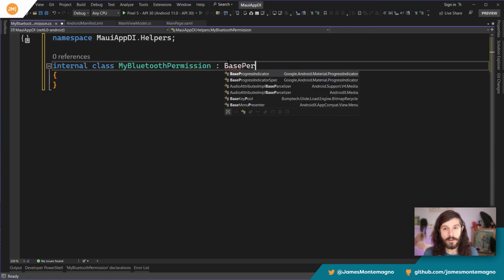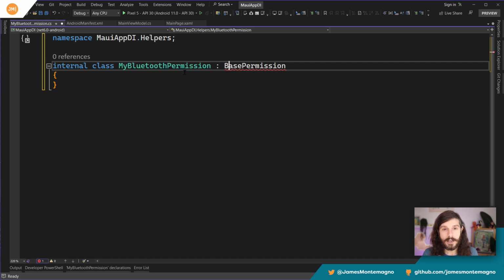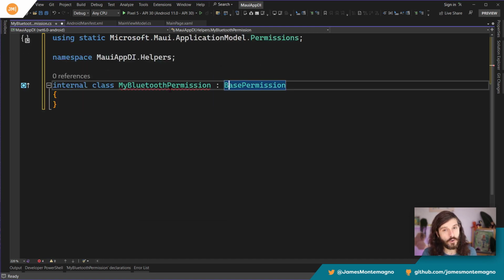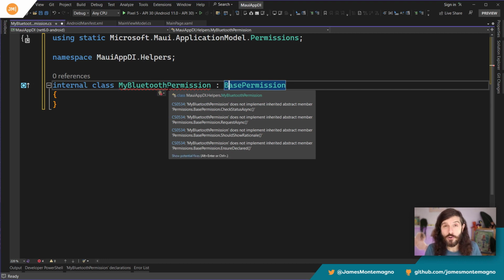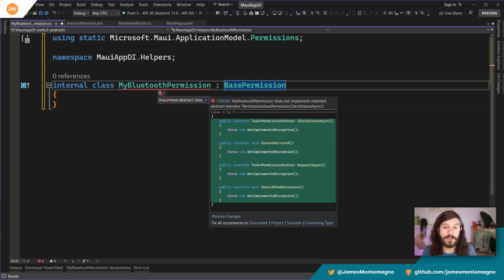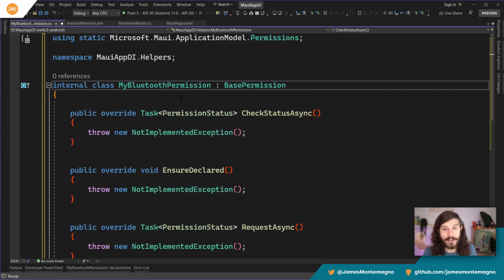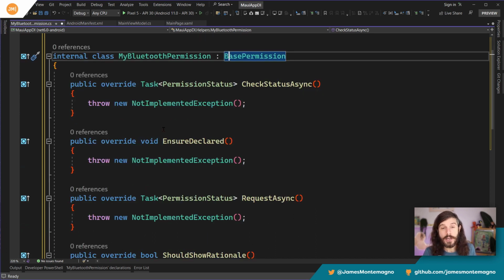So I'm going to say BasePermission, and bring in the namespace right there. Cool. Now, BasePermission is an abstract class. What that means is I'm going to create my own permission, and I need to implement all four methods that are required to do the checking, the prompting, and ensuring that it's been declared correctly. This is really cool because while I'm going to use this for Bluetooth, you could have this set up in your application to do something like my admin permission, my regular user, my super user account. So you could use this as your own permission system.